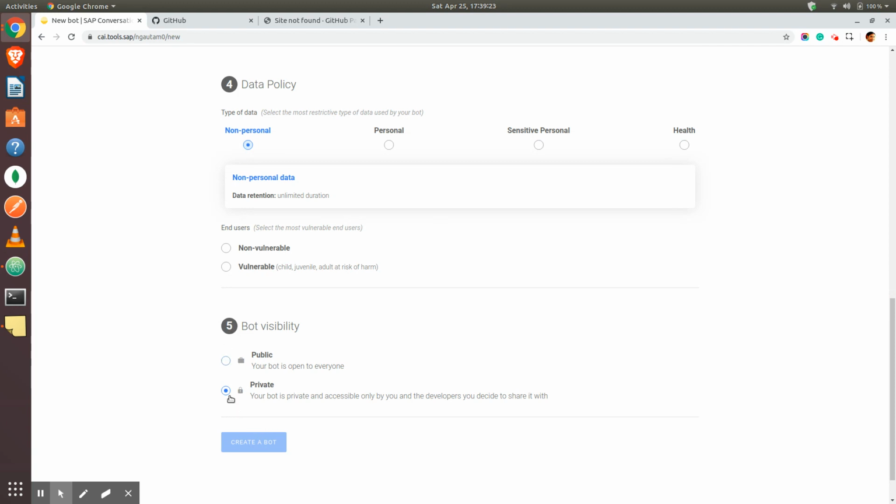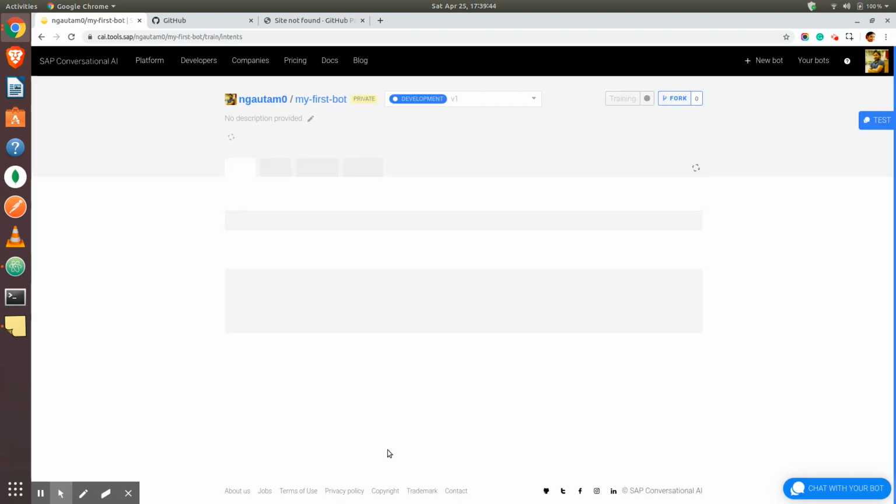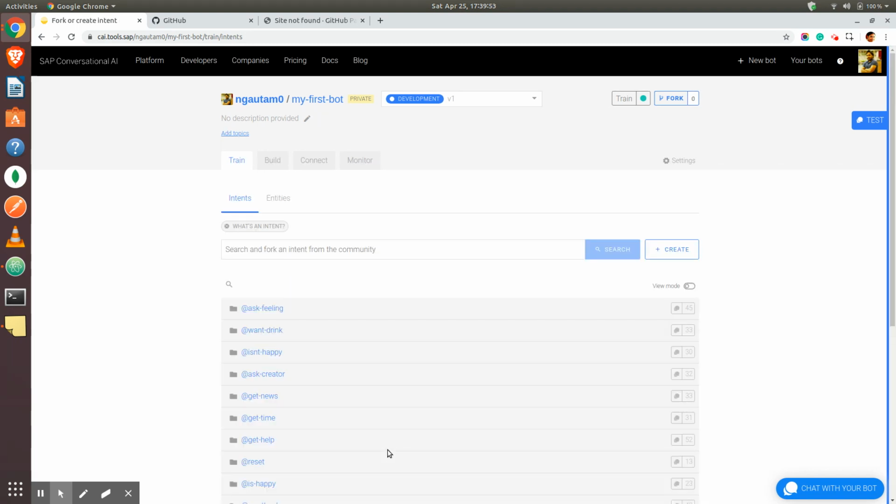After that, I'll make my bot a private bot. And who are my end users? My end users are going to be non-vulnerable, because this is not a bot for children or juveniles that I'm making. Once those options are selected, you go ahead and click on create a bot. Behind the scenes, based on the options you have clicked, it is creating those intents, adding some of the content, and then creating a bot for you. Once that's done, this page that you see now will appear.